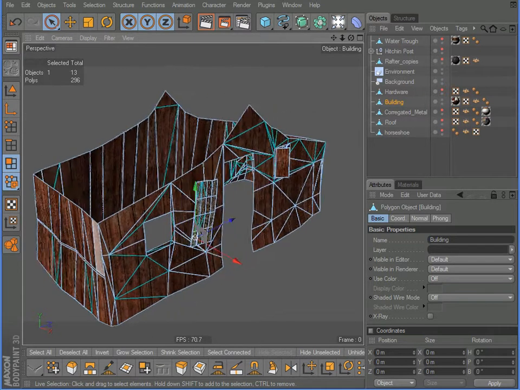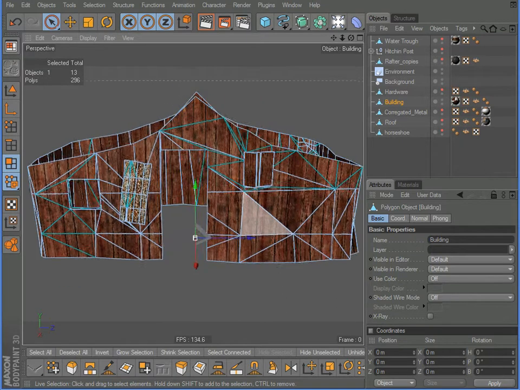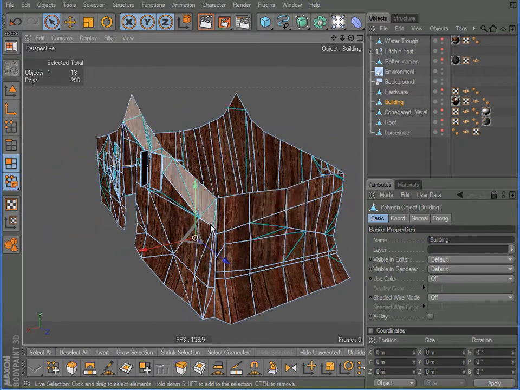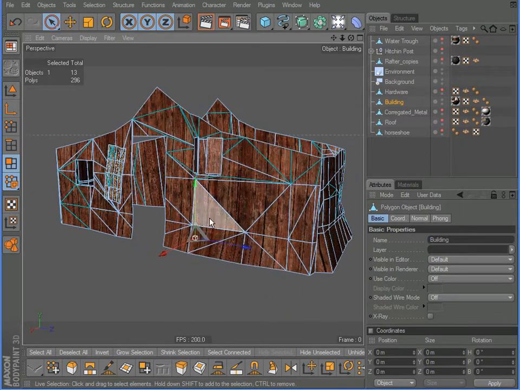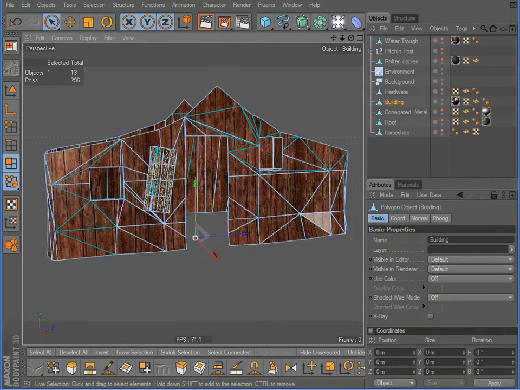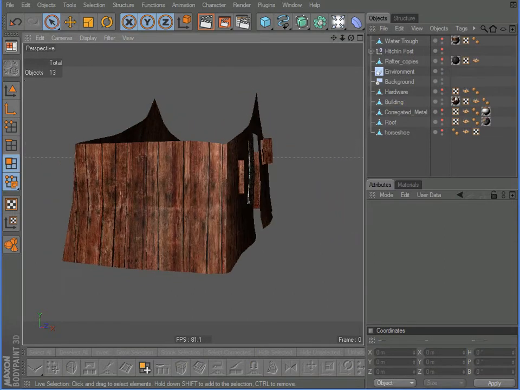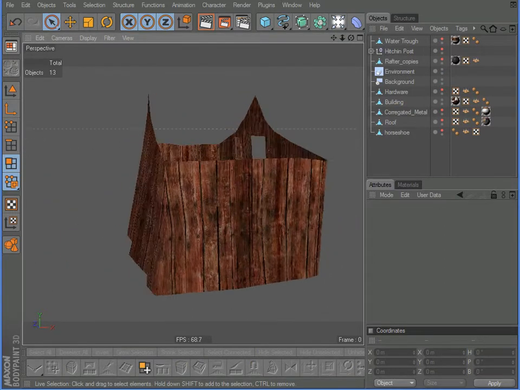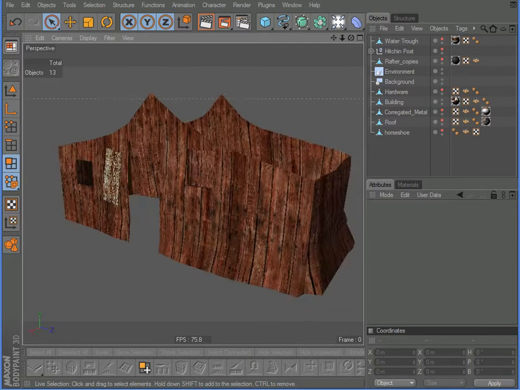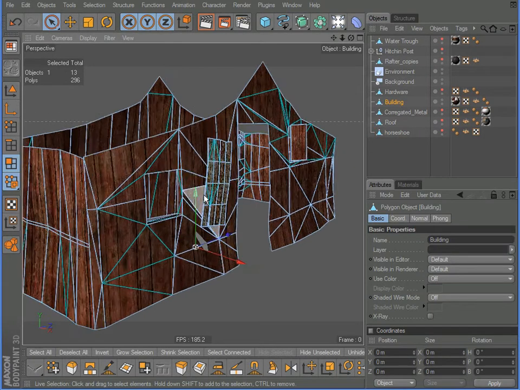And I believe all I did was start off with a cube, and then I just added a whole bunch of different cuts and subdivisions so that I could distort the appearance of it so that it looked like the walls were weak and twisted and really aged over time. So that's the building. It's very basic.